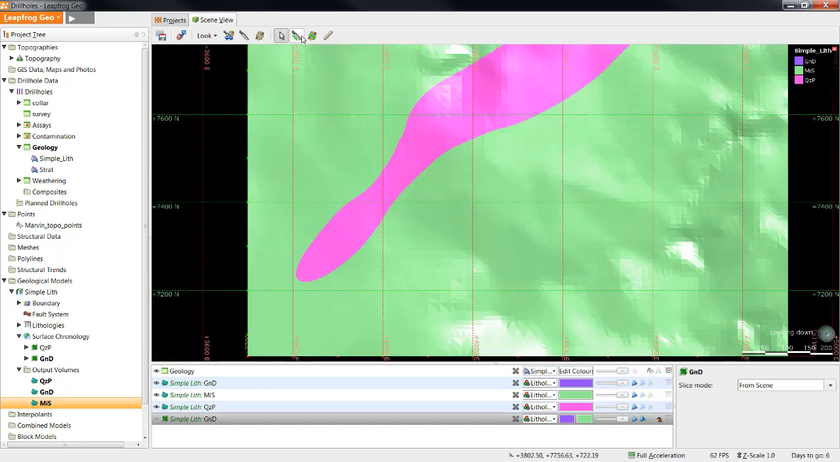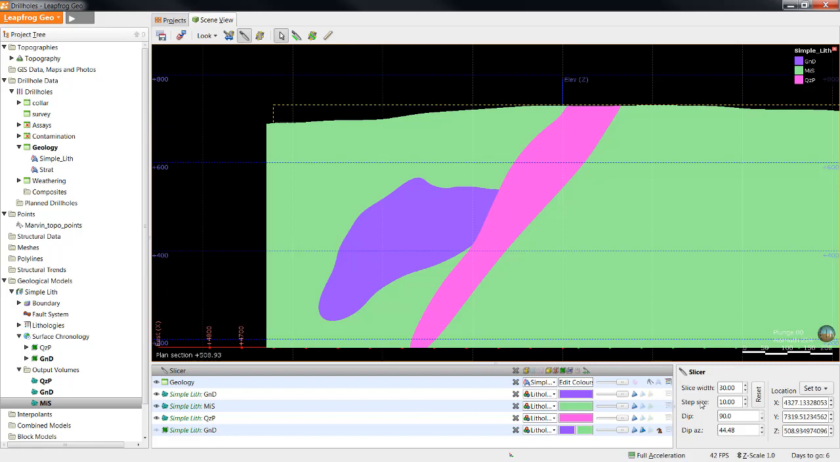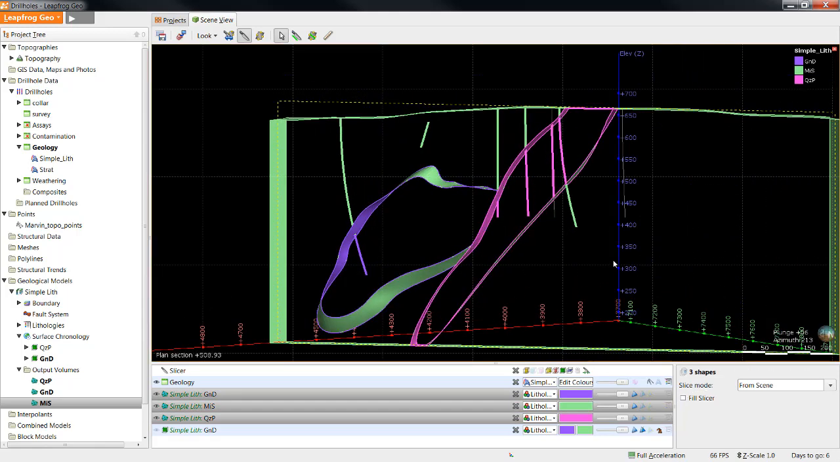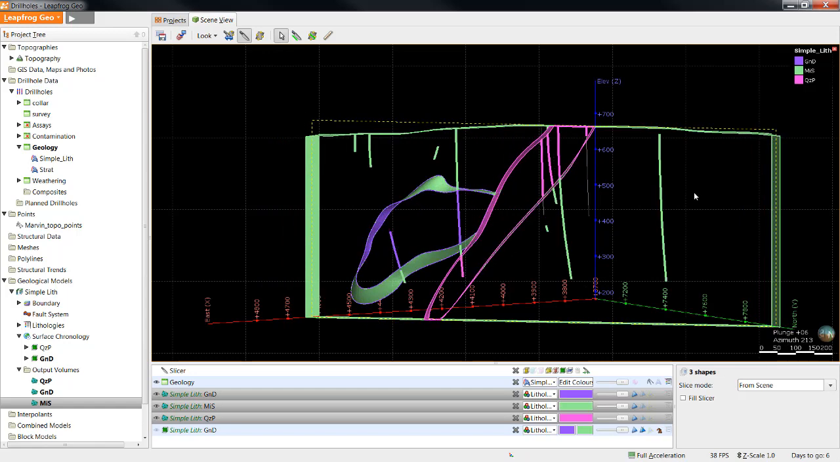Now that the geological model has been created, we need to check that it accurately represents the data shown in the drilling. One of the best ways to do this is by looking at both the geological model and the drilling in the scene at the same time and creating a slice. I can choose to unfill that slicer so that I can see the drilling and the geological model at the same time.